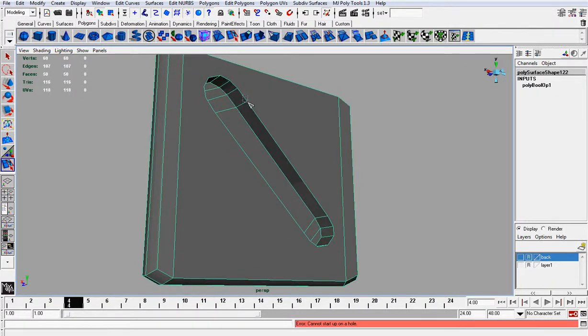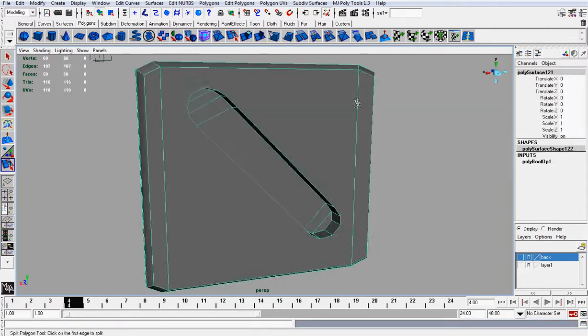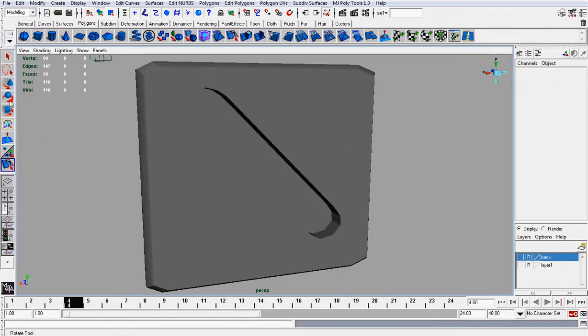I'm just going to try and see if I can create some edge loops that go across. Nope, it's going to give me an error message. So let me just try from over here. Nope, it's not going to let me, so just bear that in mind. We'll just leave it as it is, because it's looking alright anyway.